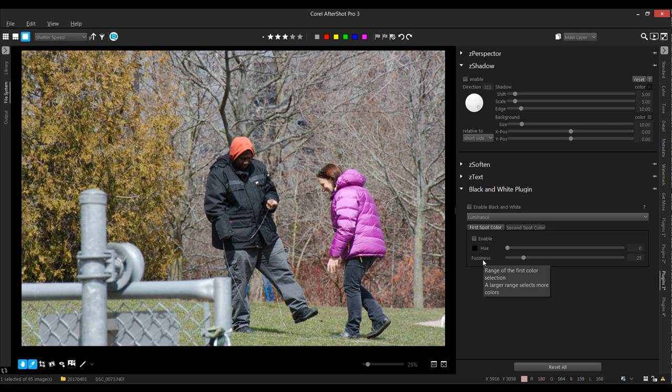So there you go. This is Corel AfterShot Pro 3. It doesn't cost very much. Very powerful, fun to use, non-destructive. You can always go back in time and bring your original back. You got layers. You got everything here.